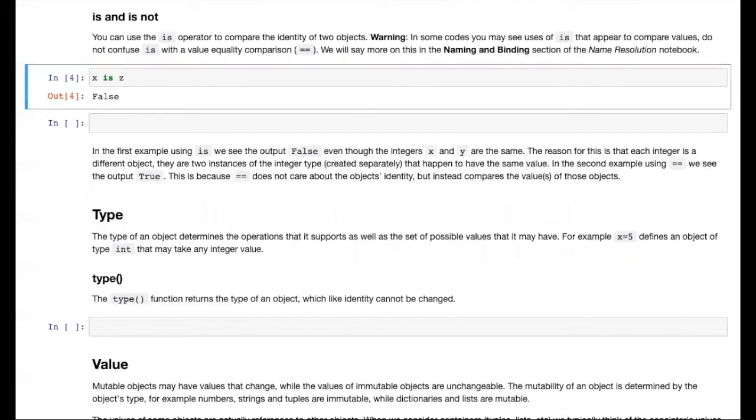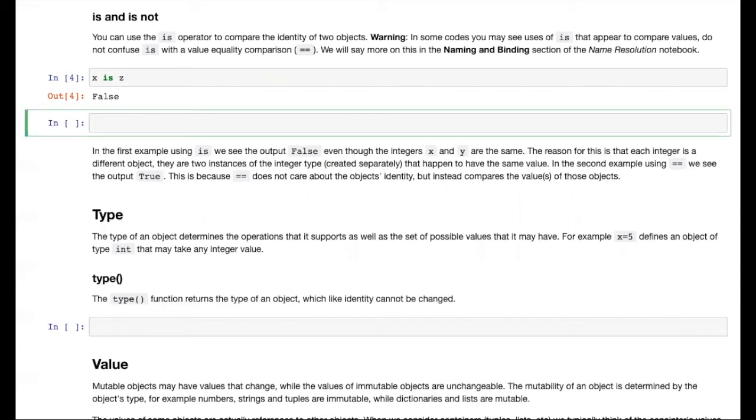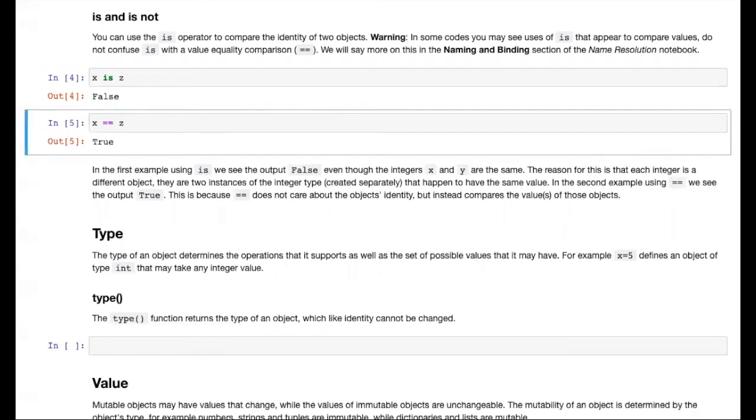So the is operator is effectively checking if the objects bound to x and z have the same identity, which they do not, even though in this case, they have the same value. So if we were to write x equals equals z, we see that this returns true. The equality operator is checking if the two objects have the same value, regardless of whether they are the same object or not. This is why it's important to not confuse the is and equality operators. They may appear to be interchangeable, but as we just saw, they are actually quite different.